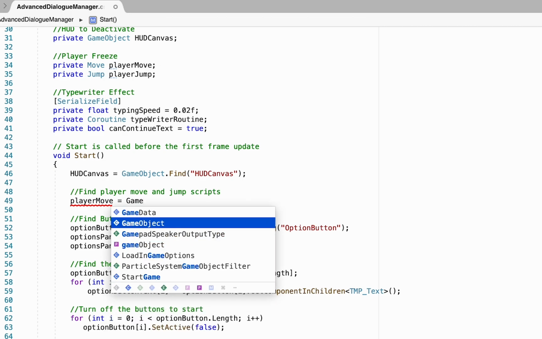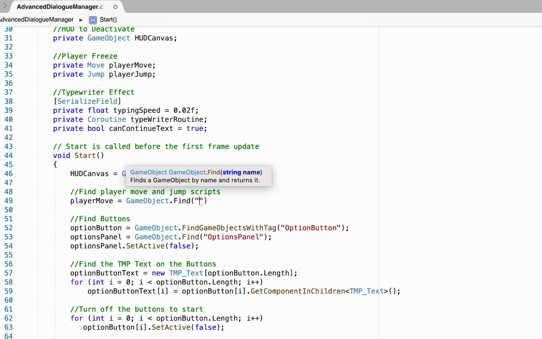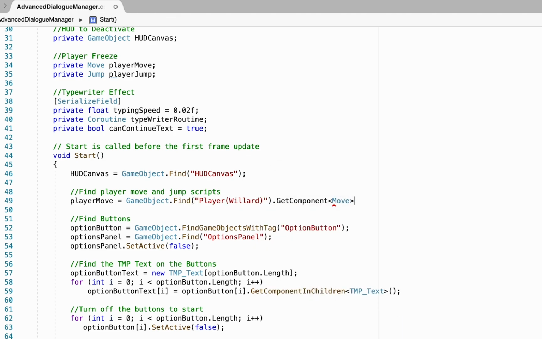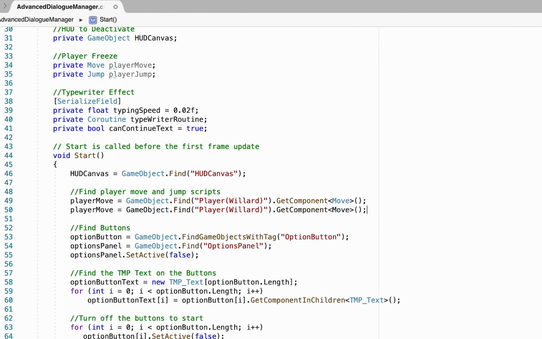Then you just type what you're using to refer to the script here, in my case player move, and you'll make it equal to a game object find, and then type in the name of the game object holding this script. In my case it's player Willard. Then you're going to get the component and type in the name of that component. Don't forget your open and close brackets. You can then just copy paste that line and use a similar line to find any other scripts on your player you'd like to deactivate. So I'll just change this to player jump. Still looking for the player Willard, but this time I want to get the component of jump.